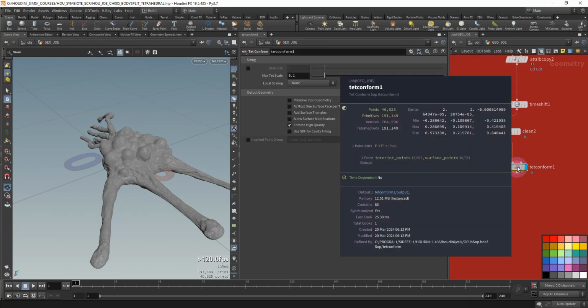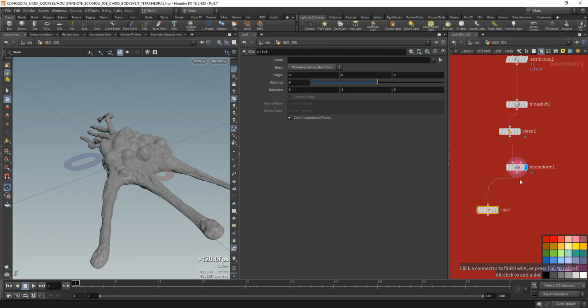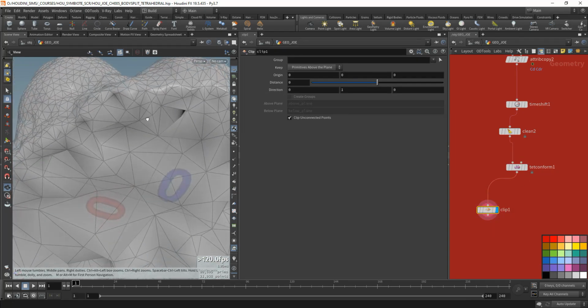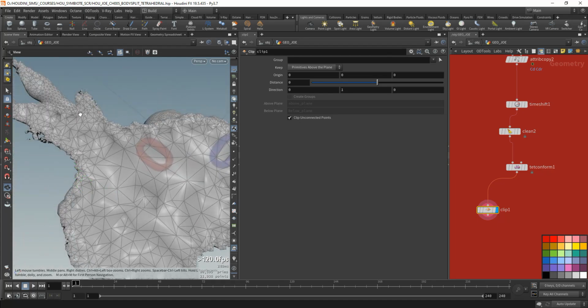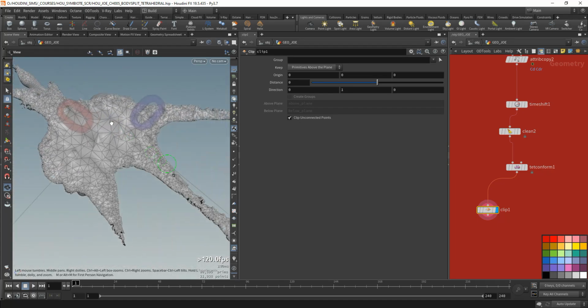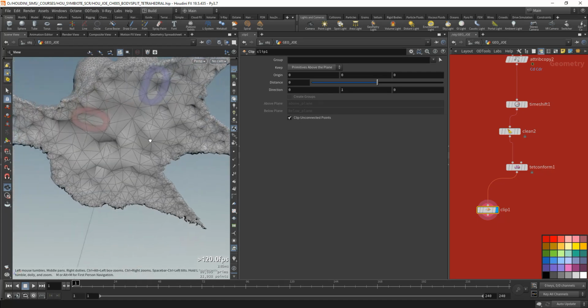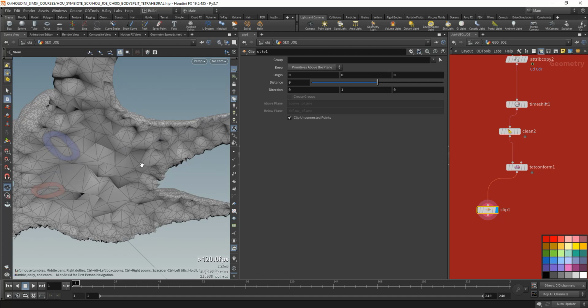So in order to check if the tet conform worked, you use a clip node, just to clip your geometry. And if you clip it, you can see that all the tetrahedrons are there. They filled up the volume of this creature, and you have smaller ones closer to the surface, and for optimization purposes you have bigger ones inside the volume. This is what's going to give us the realistic movement, deformation, the volume effects in Vellum.